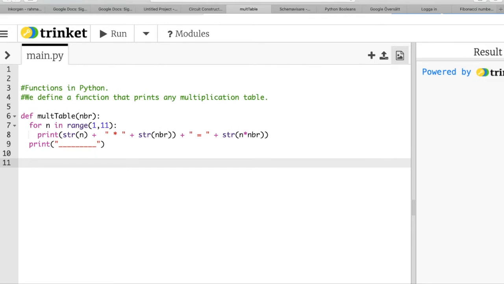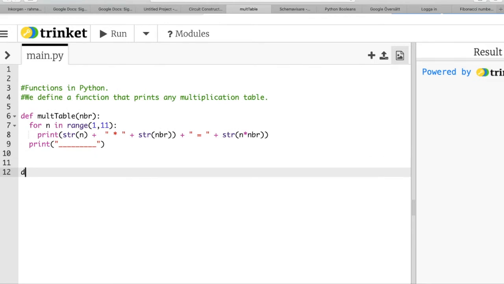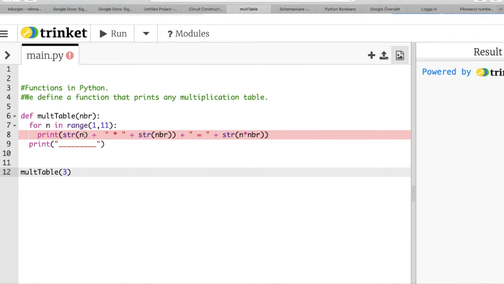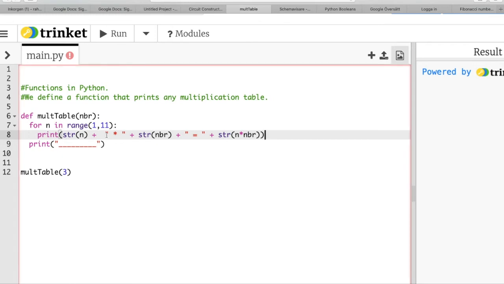Now we can test how the function works. So let's just test it: mult table, and then we write 3, for example, the multiplication table of 3. Let's see. Okay, there's something wrong. Okay, print n plus multiplication sign, and here, aha, okay, we do not need this one because here is the parenthesis that closes the print.